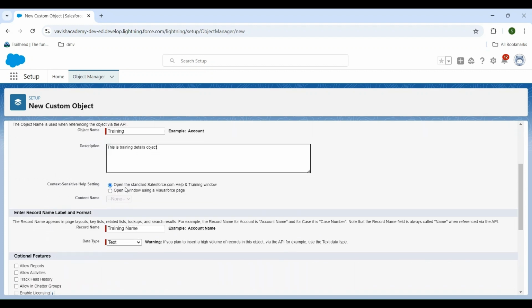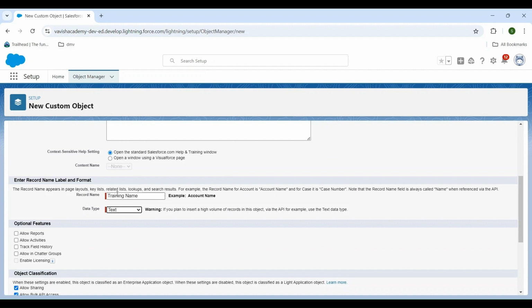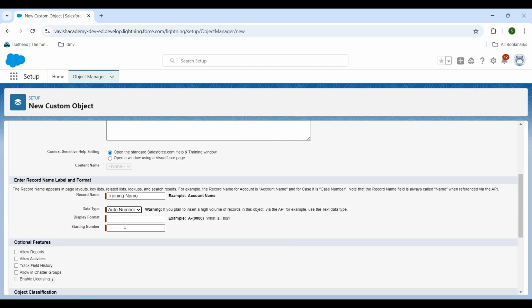So I'll select open the standard salesforce.com help and training window. I don't want to change the setting. Record name: this is the Salesforce default field which is used to identify the record. Either you can have this field as text, or you can have this field as a number field. For our example, we will go for auto number. This auto number field is incremented automatically for each record we create in this object.